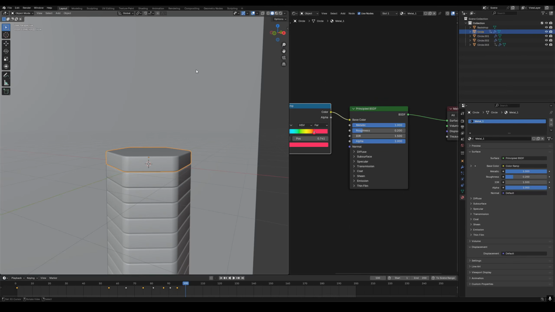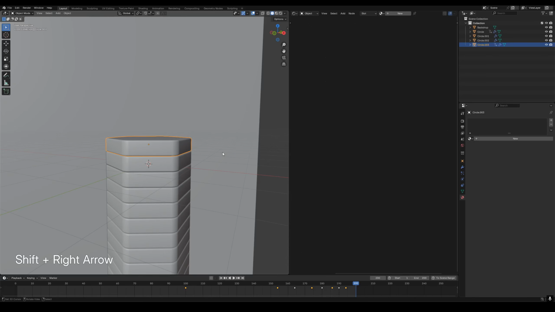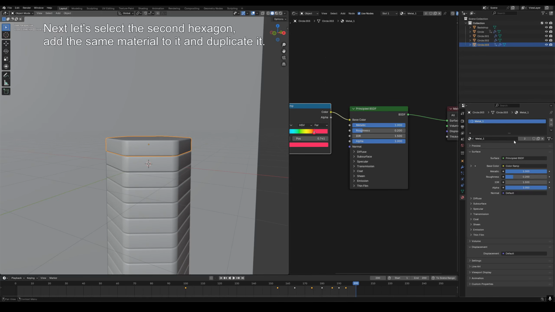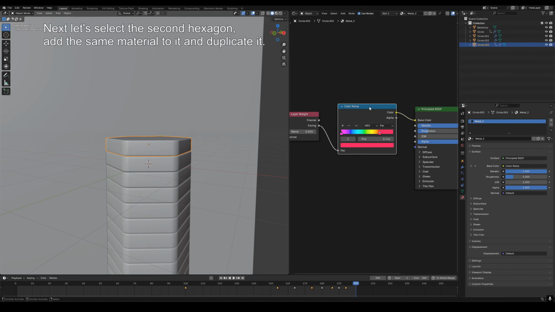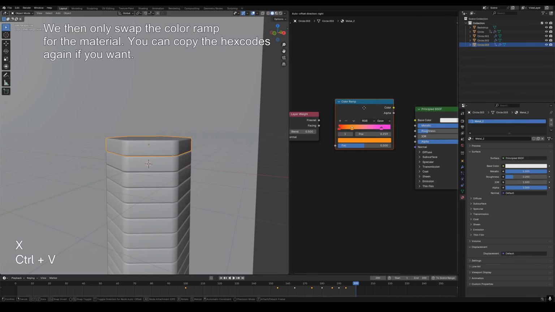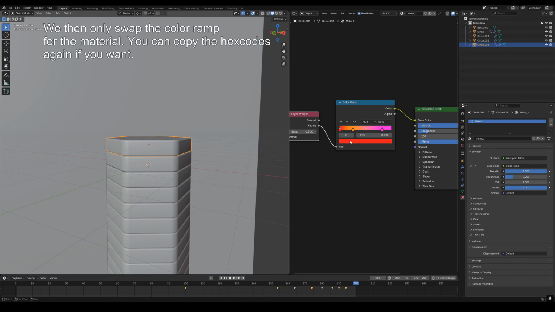Okay, back to object view. Grab the second hexagon and assign that same material, but click the duplicate icon to make it a unique instance. Name it Metal 2. The only tweak we're making here is the color ramp. I'm swapping it to this second set of colors. Again, feel free to copy the hex codes if you want.